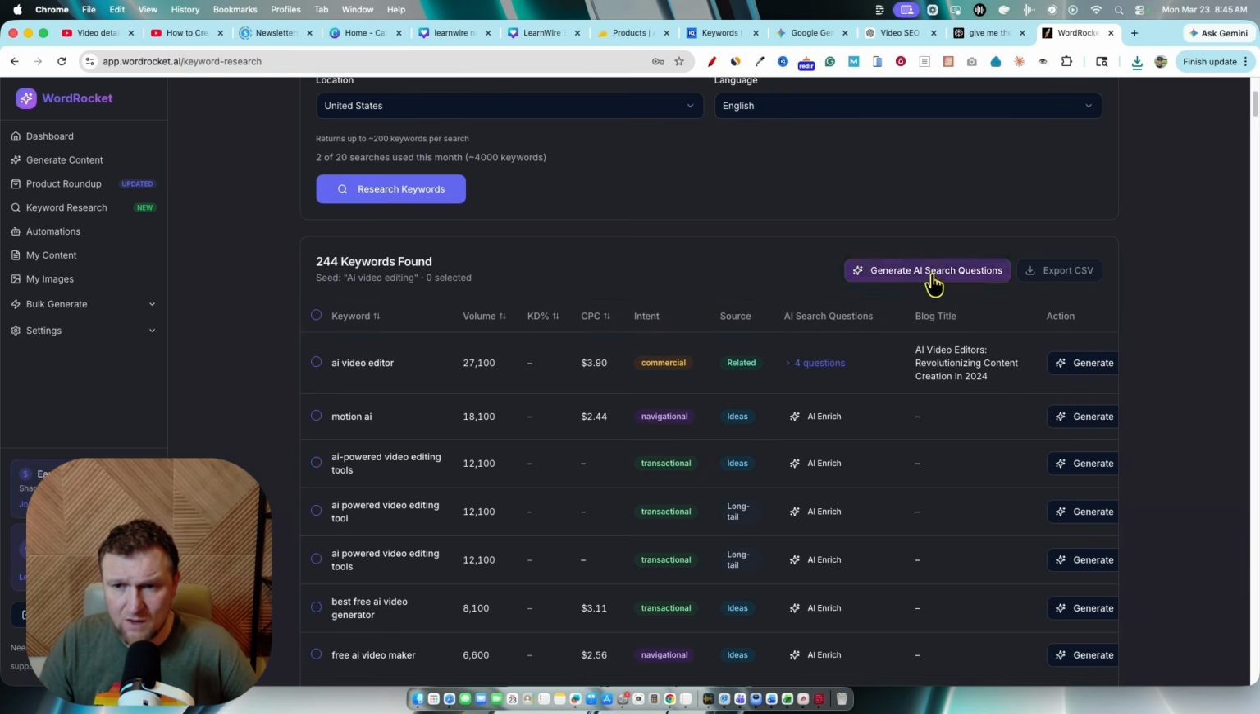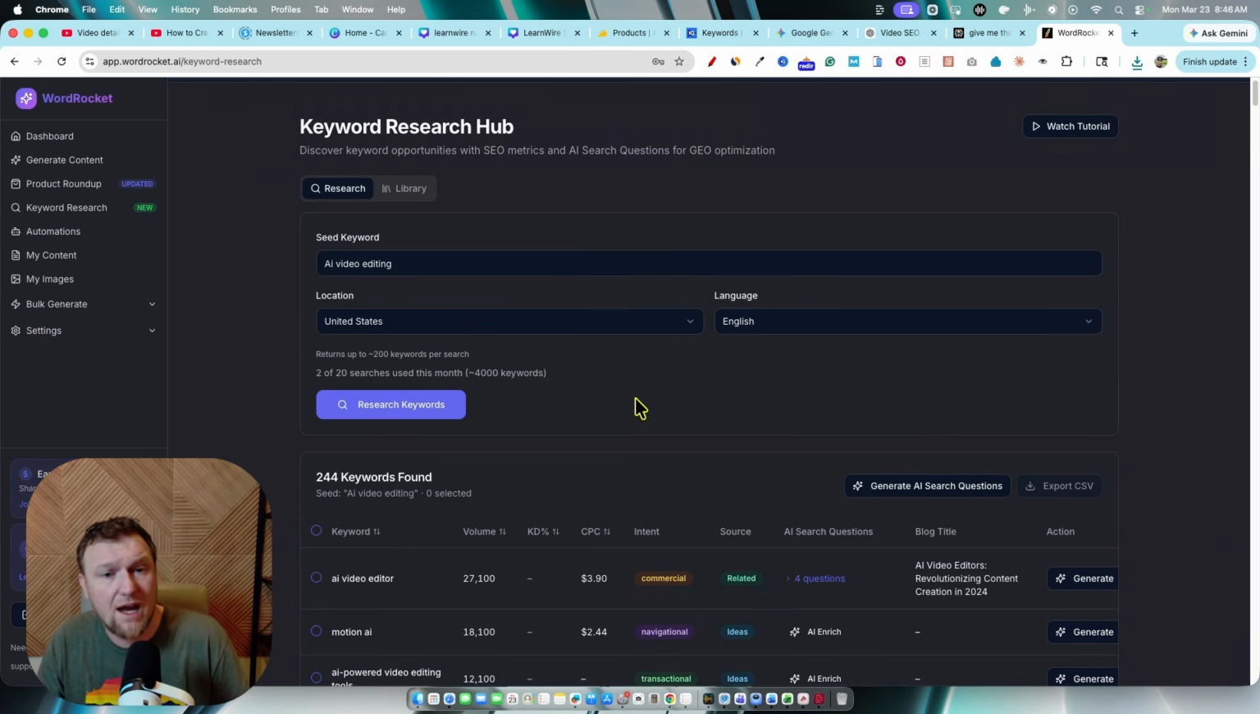If you just click this button over here, it's going to randomly select between 40 and 50 of these keywords to create blog titles for. That explains why it does that.